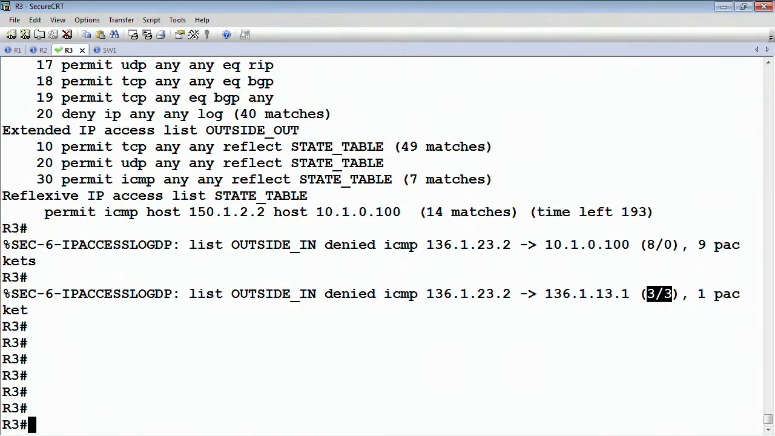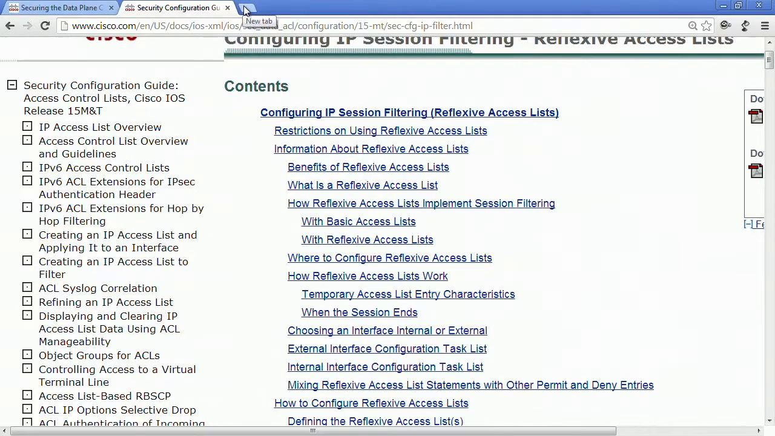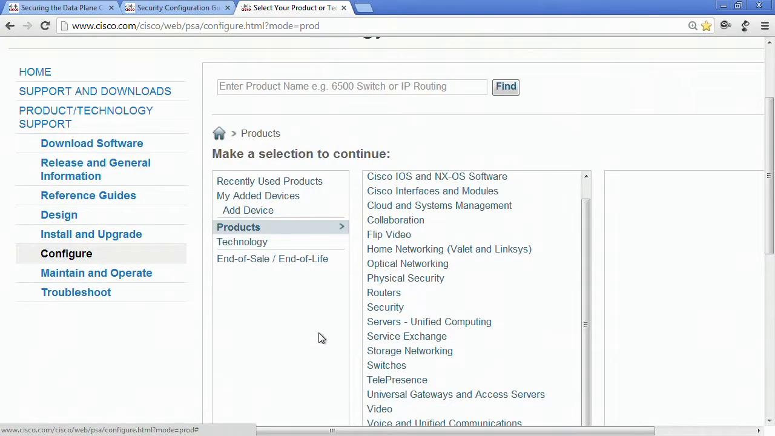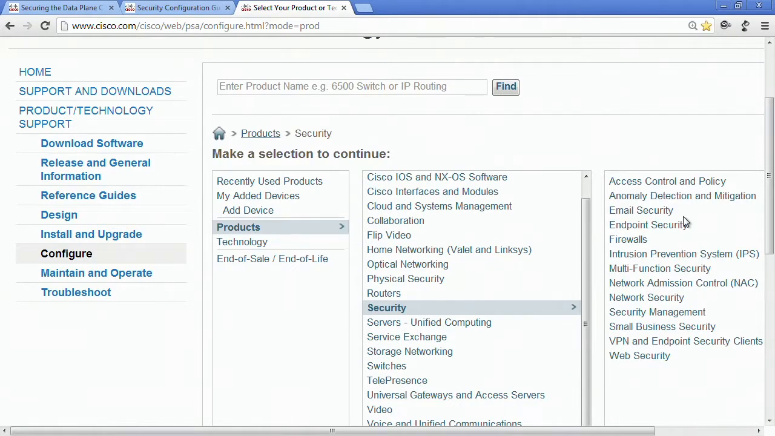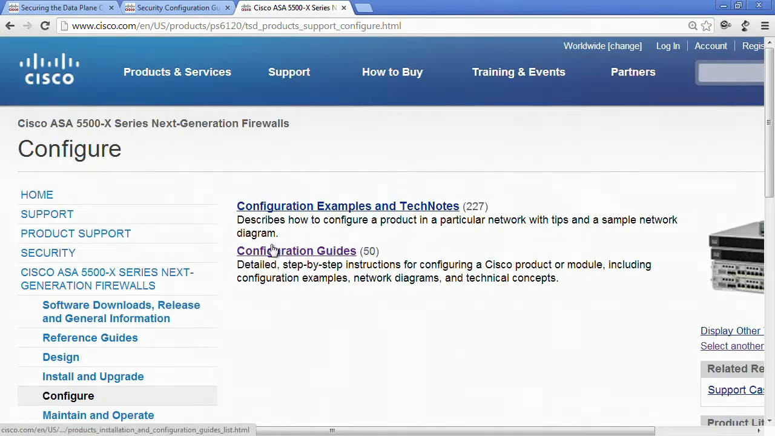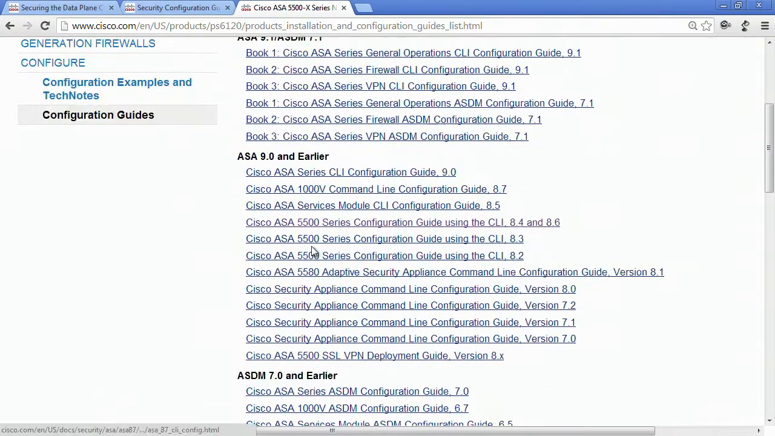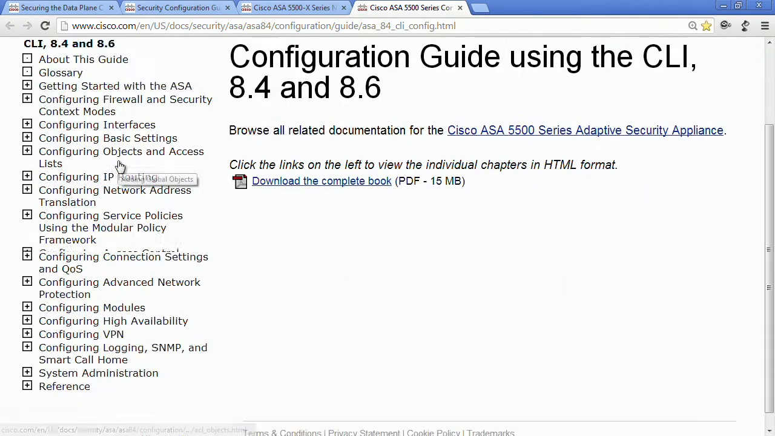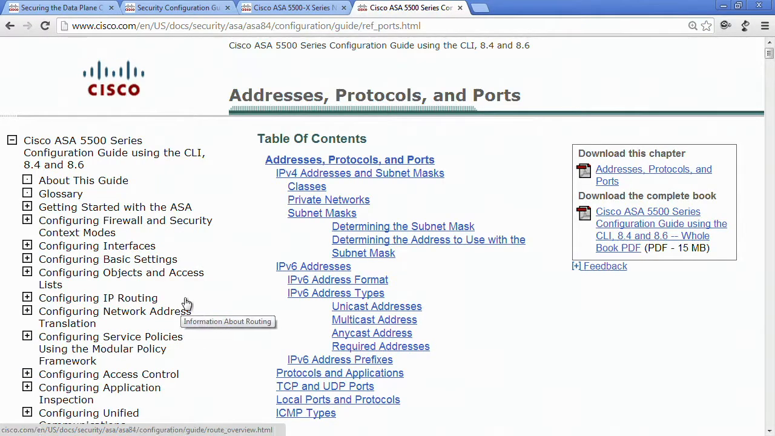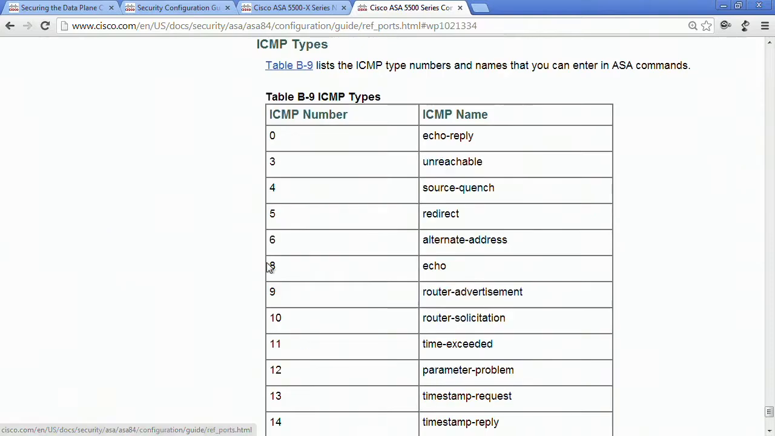So again, you don't need to memorize what these are. We talked about this in the earlier session. If we go back to the documentation, let's go to the ASA documentation. So under Products, Security, Firewalls, Firewall Appliance, ASA, then whatever our version is, let's say 8486. Then down under Reference and Addresses, Protocols, and Ports, I want the ICMP types.